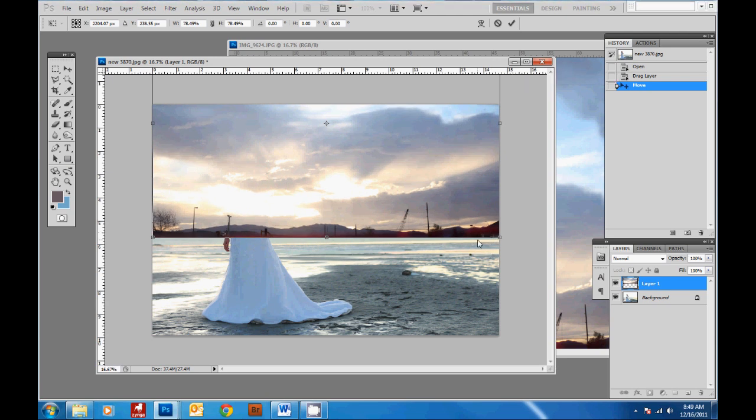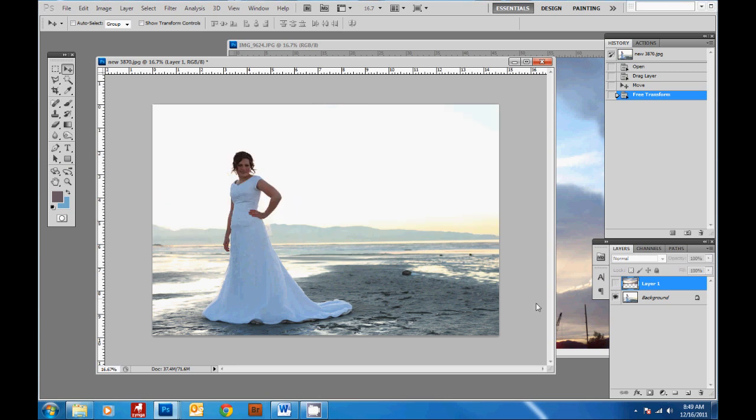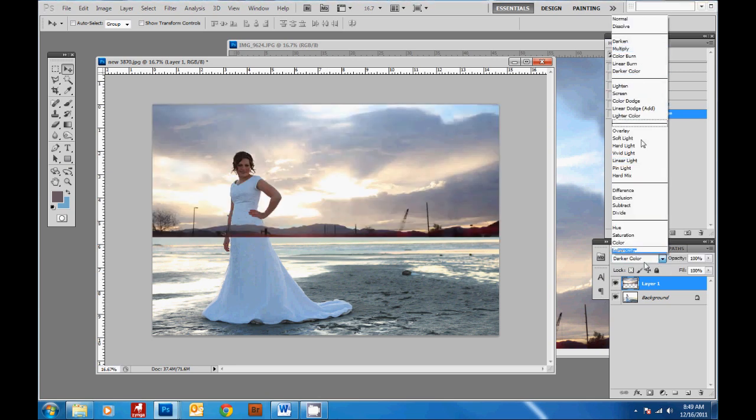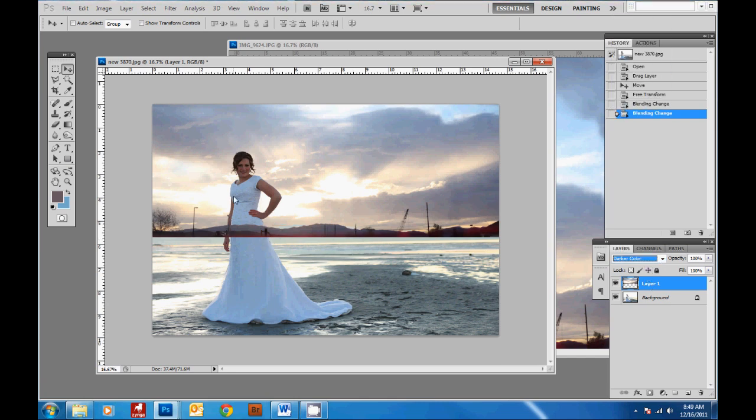And then hit enter to commit that transformation. And now we've got our layer above here with our sky, and then the layer below with our bride. Now you can play around with this menu up here, how you want your layer to show up. I like a darker color on this picture because I'm still able to see my bride and the sky, so I'm not going to have to mask out too much on top of her.